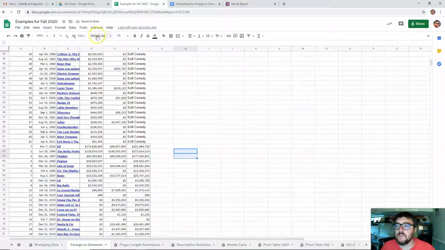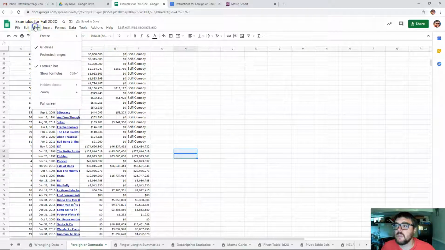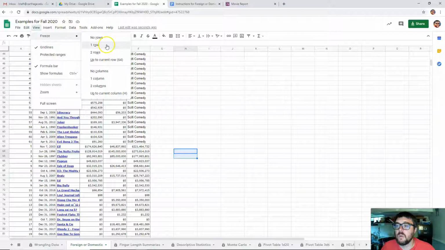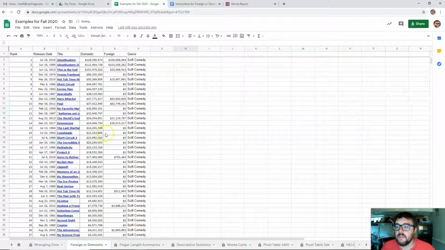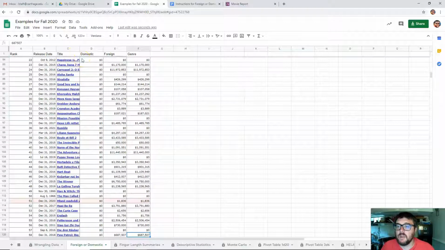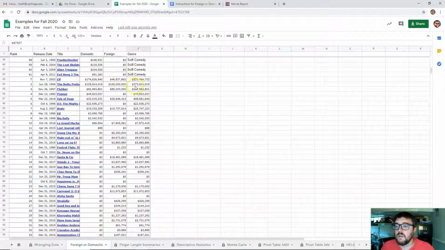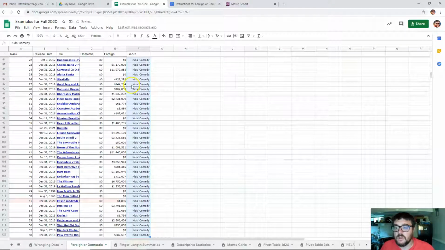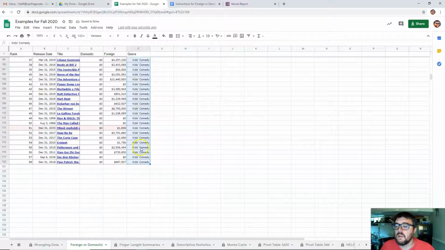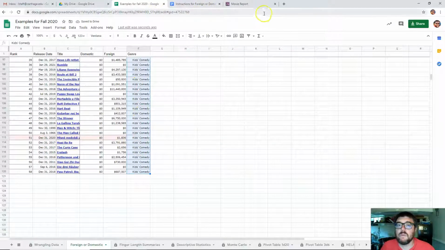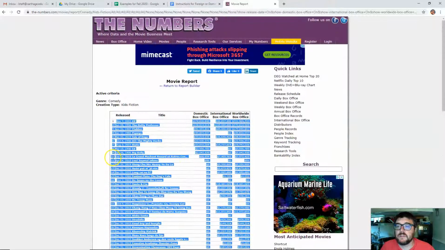Can't see the header row, so I'm going to change that. So I'll go to View, Freeze, 1 row. Now I can see that. Zip me up to the top, so I'm going to zip back to the bottom. And, oops, that was done. So I'll go up here. And so this is going to be kids comedy, fill down, glorious.